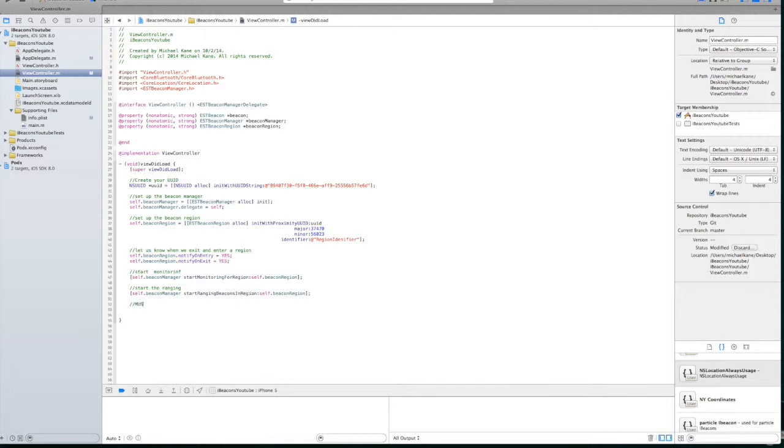Finally, this is a must-have for iOS 8. This is when you request the user. So our beacon manager is going to ask the user, hey, can you authorize us to listen for stuff in the background? So request always authorization, and that's what we have our keys for, always.